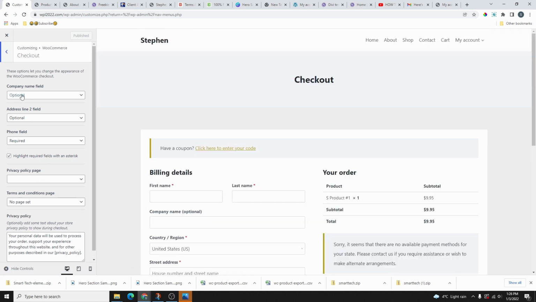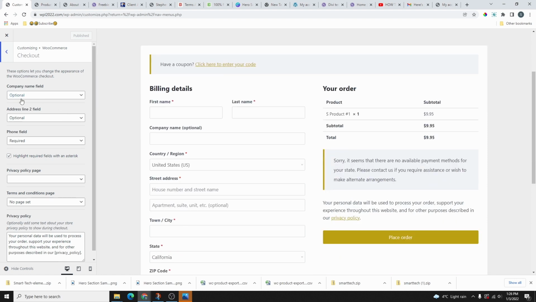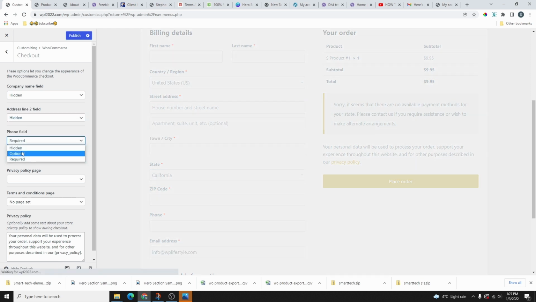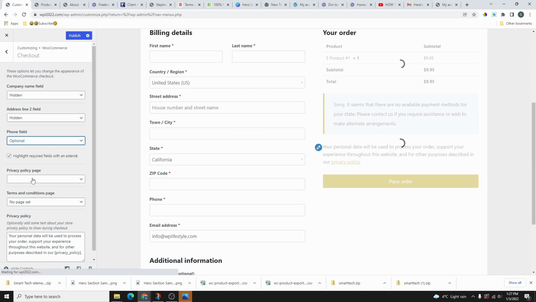So once you come here on the checkout page, you can do the exact same thing. You can go ahead and select the company field. So maybe if you want to disable this company field, you can make this hidden. So you can also make this address number 2 hidden as well. You can also make the phone number required, or you can also make that optional. So this is completely up to you.